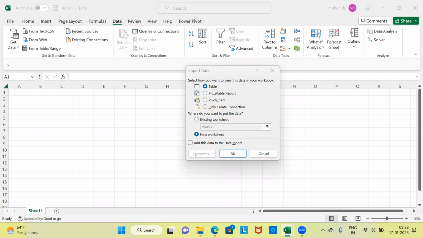One is you can view this as a table. Second is you can view this as a pivot table report. Third is we can view this as a pivot table chart. And the fourth one is only create a connection. I'll go ahead and choose the fourth option, that is only create a connection. I'm interested in establishing a connection with the original source data set. I'm not actually going to populate the data set in the existing worksheet. So this is the first item that you need to select.